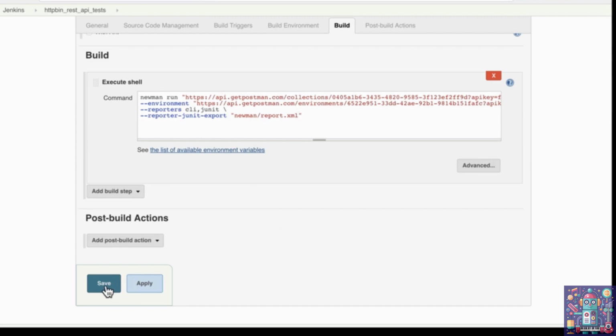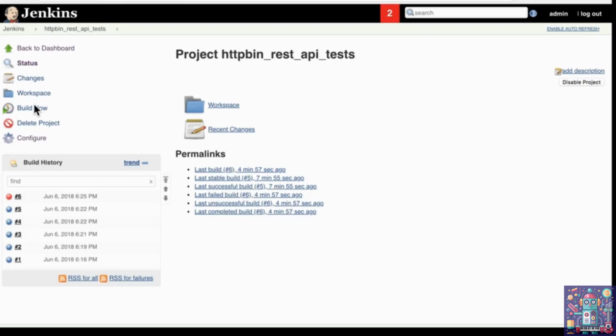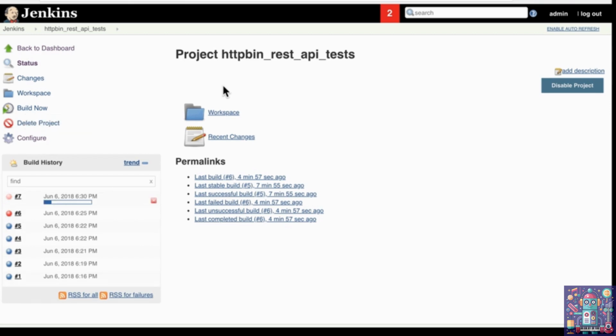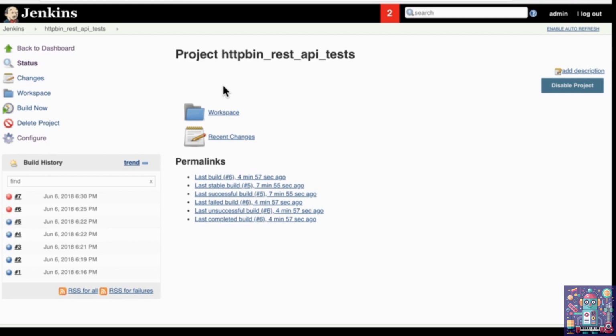So let's first hit the save button and quickly rerun this. And now we still have our failing tests, and we still don't have a lot of information on what exactly has gone wrong. And for that, we actually have to go to workspace.